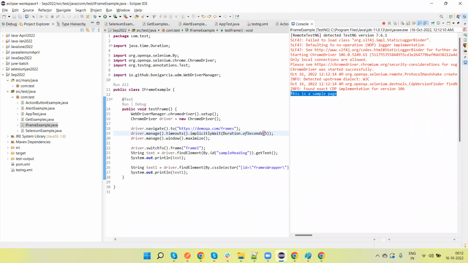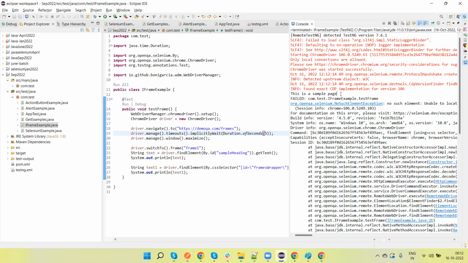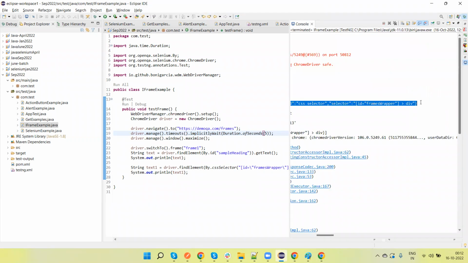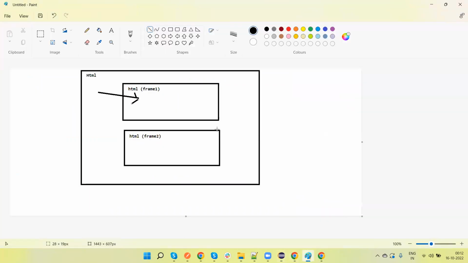This is sample example printed. Okay, but after that we are getting no such element exception. This element is not present. Why are we getting this? Because once we move the driver control into the iframe, then if we call driver.findElement, it will look for the element only within the frame, not outside the frame.